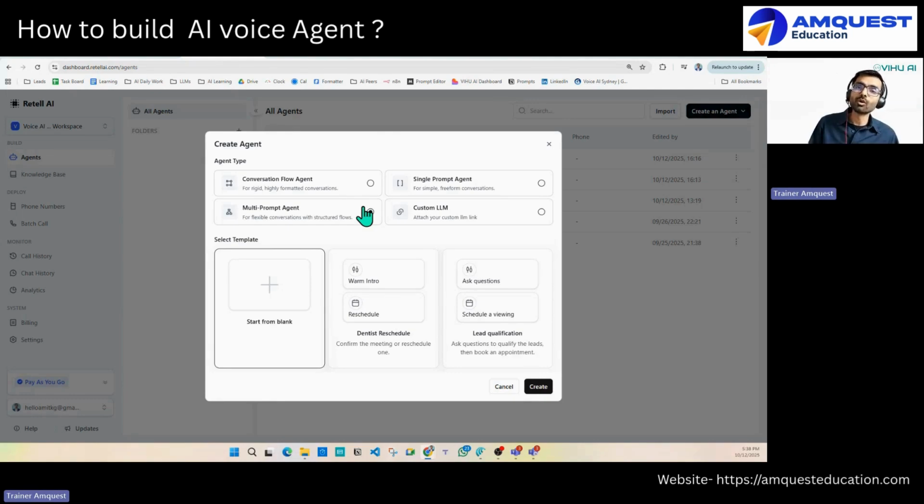That is where we go with the multi-prompt agent, where we define these prompts in chunks and segments. We define one section for reschedule, another for cancellation, the third one for booking, and so on. Then we connect all of them together with some sort of connectors, so that when somebody says reschedule kind of keywords, go here. When somebody says booking kind of keywords, go there. So that's a complex piece of agent.